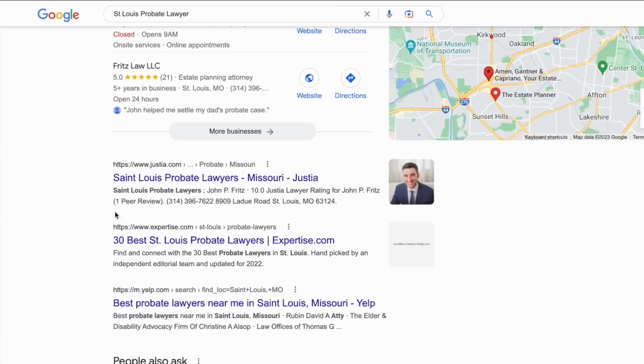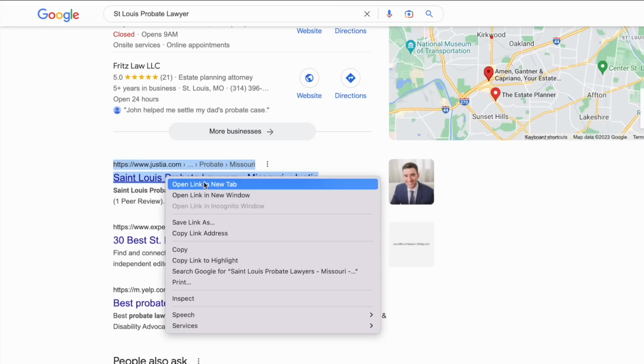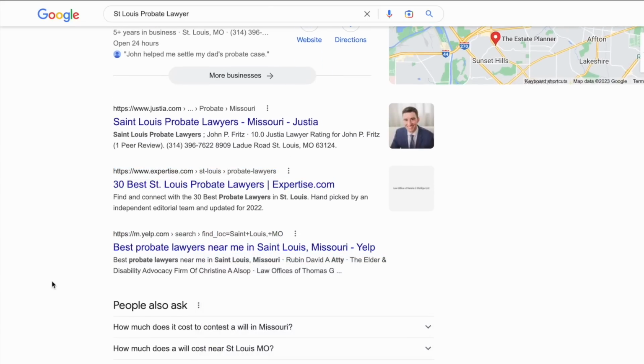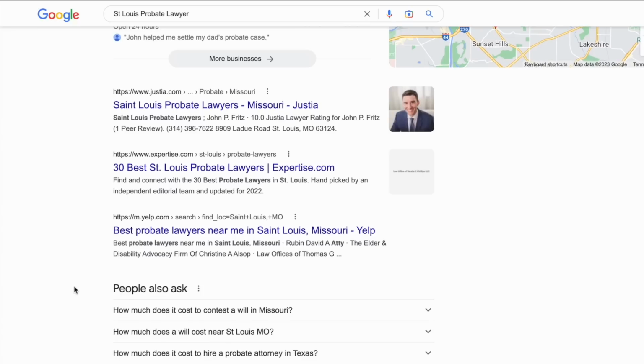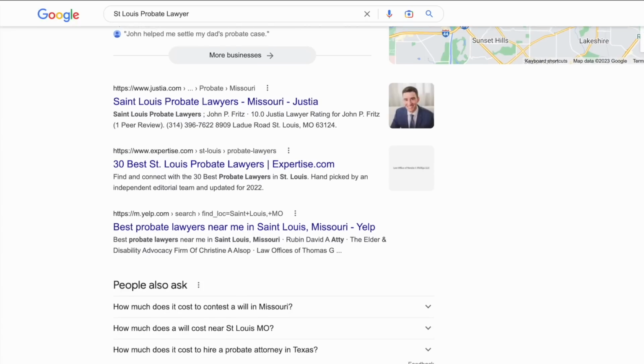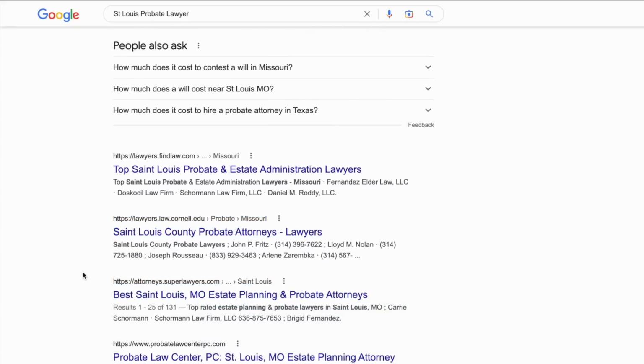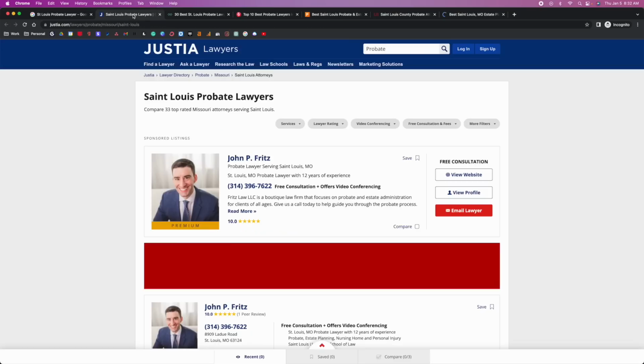Now, here's a little tip for you. What you want to do is actually go into these directory websites. And this is really important because the goal in a case like this is we want to occupy as much SERP real estate as possible. So what we see here is we have tons of directory websites. In fact, almost every single ranking result here in the top is a directory site.